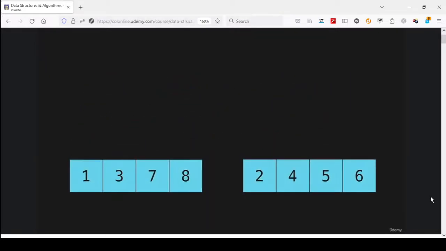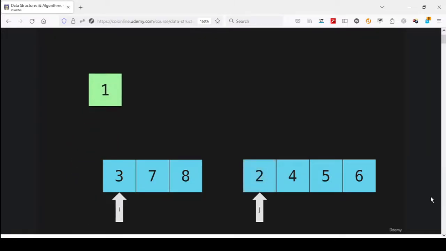So let's put this back like this and walk through how we would do that. So we're going to loop through each of these lists, and we'll loop through the first one with a variable i, and the second one with a variable j. Then what we'll do is just compare i and j. Whichever one is lowest, we will add to the new combined list. Then we'll do it again. In this case, j is lower, so we'll add that one.